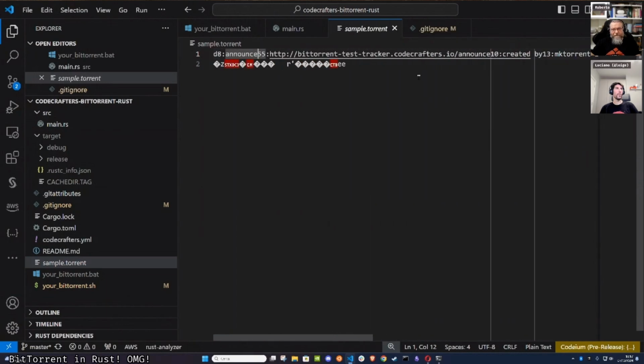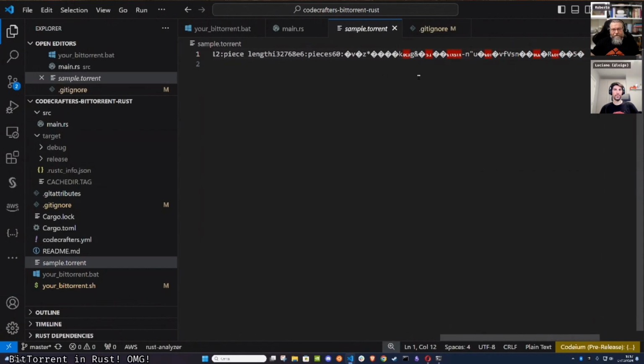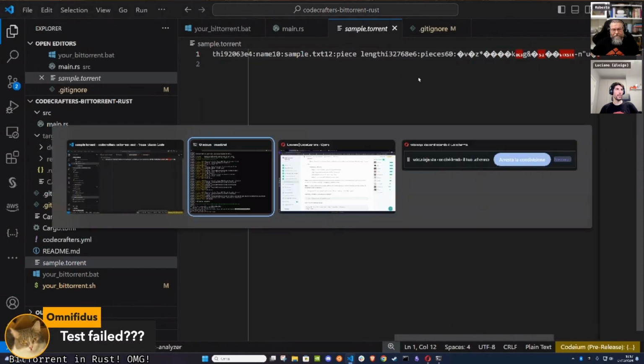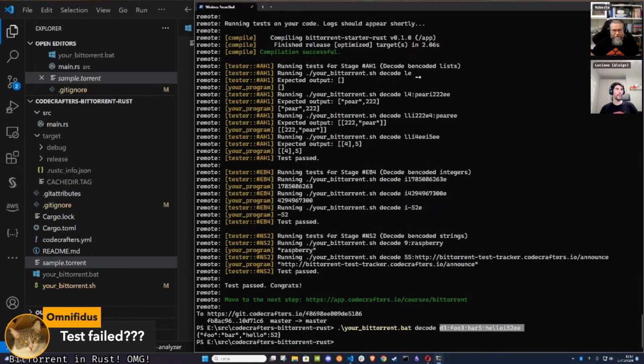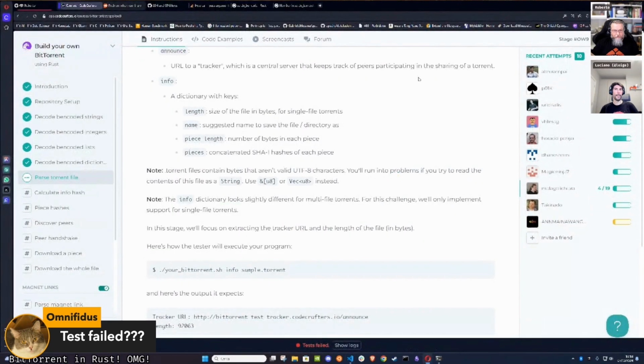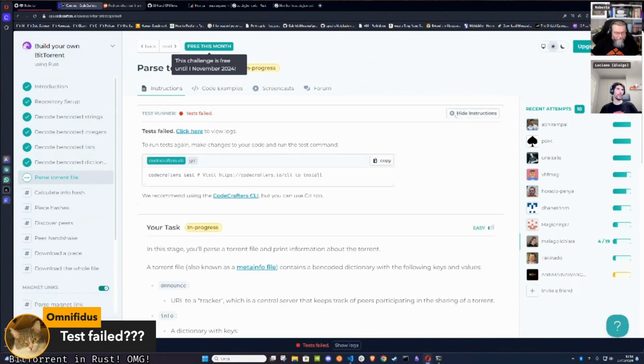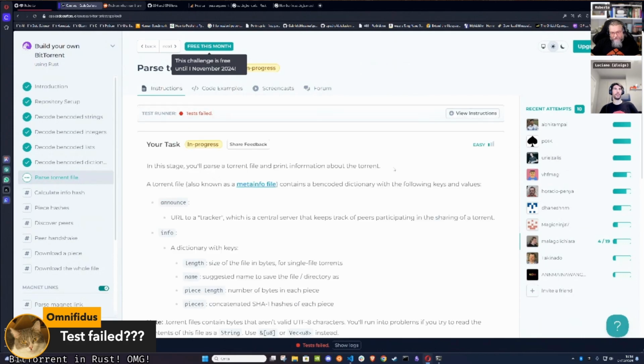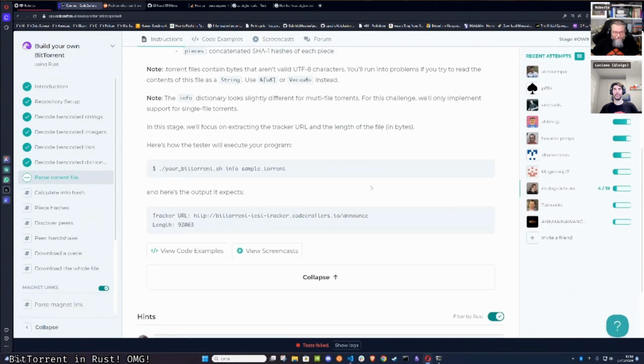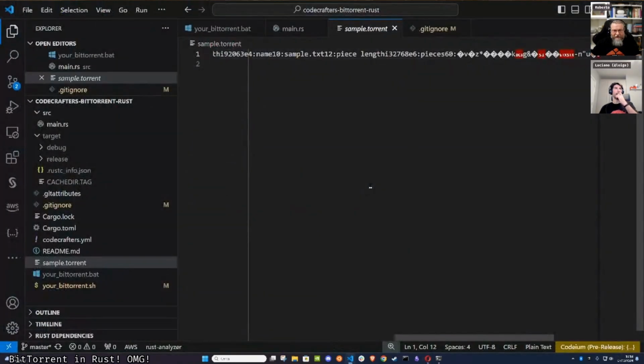Looks cool. Quick question: why did we see test failed at the top of that? No, sorry, if you go back to the browser. Oh, because this is already checking our current code against this step, but we haven't implemented anything for this step yet. Makes sense. Yeah, so it failed.